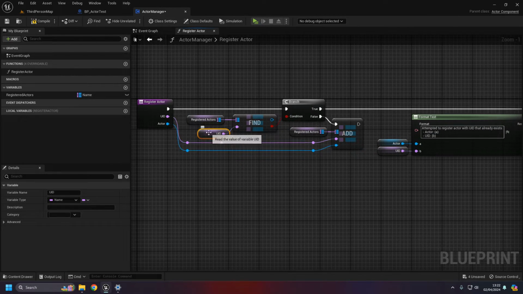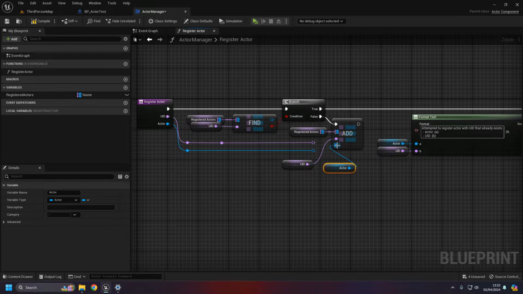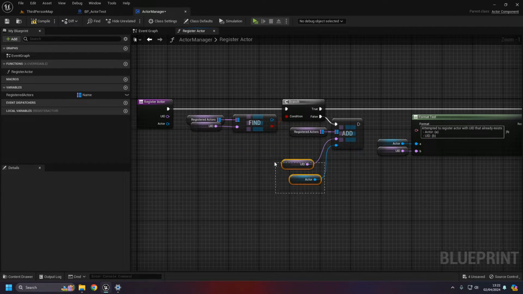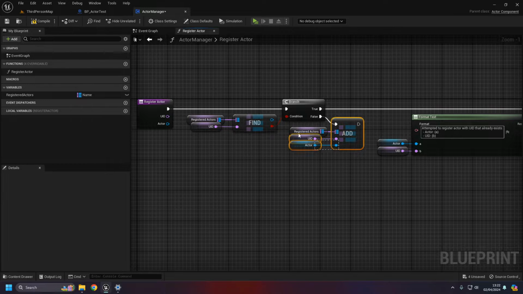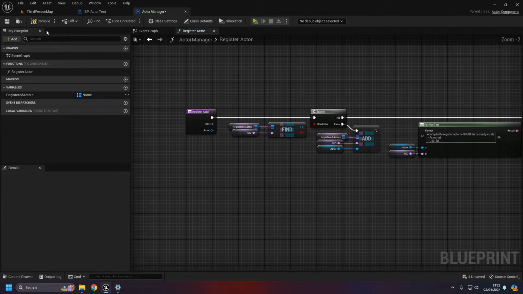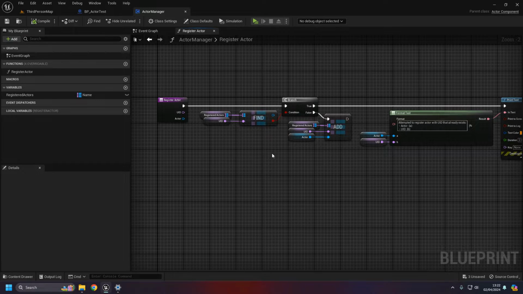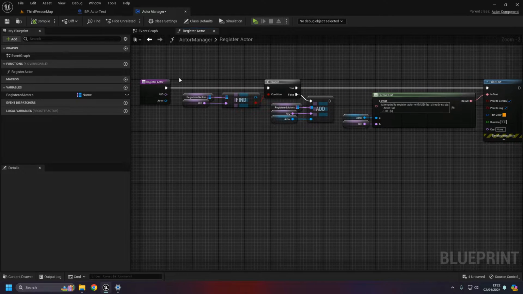I'm actually just going to go ahead and replace some of these with the input variables, just to help keep it tidy. Just like so. So this particular function is essentially complete. So that's going to come in and register the actor. So it's going to store it in this particular variable.